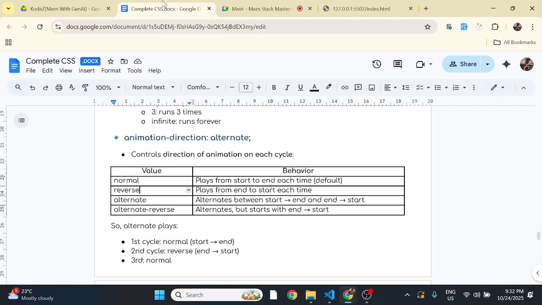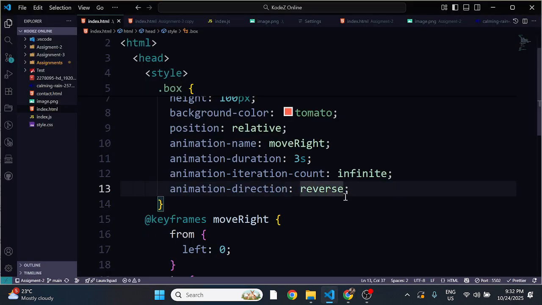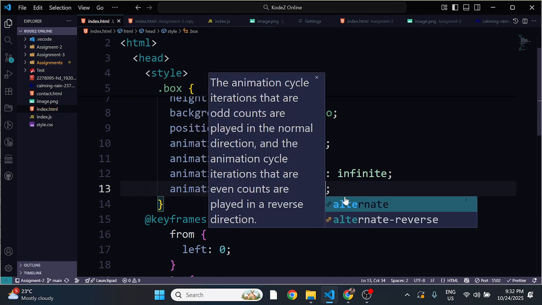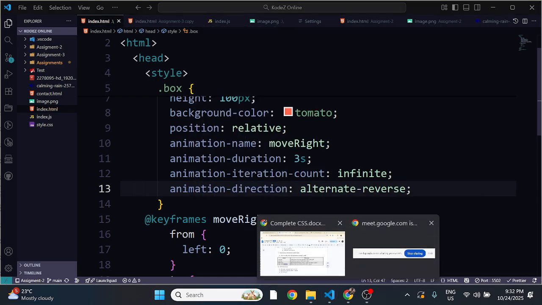This is also breaking the cycle, right? It is going and breaking the cycle, coming back. So for that purpose we can use alternate reverse. Okay, and it will do the complete cycle properly from the start. Alternate reverse. See, it is moving perfectly, right?